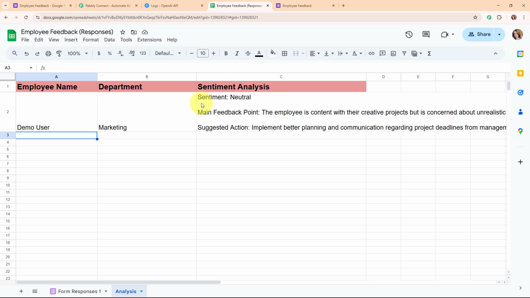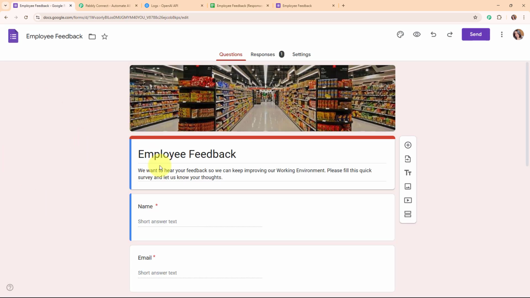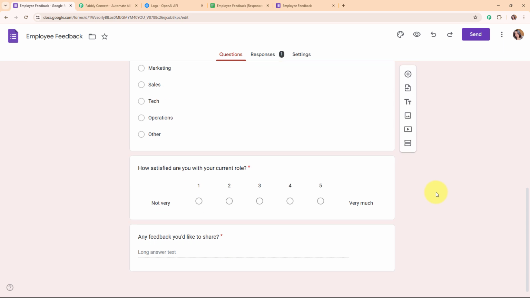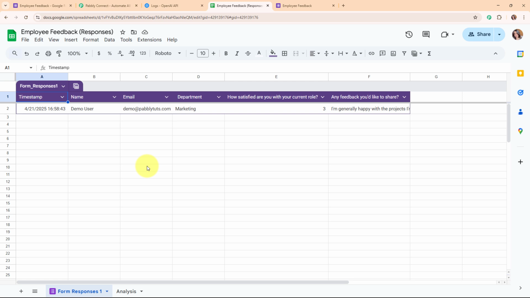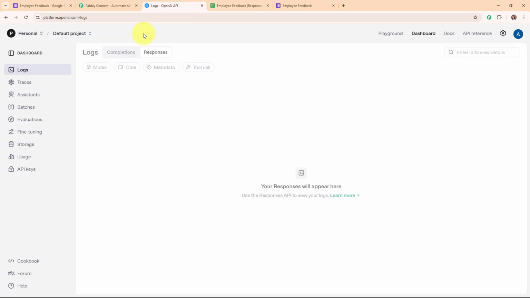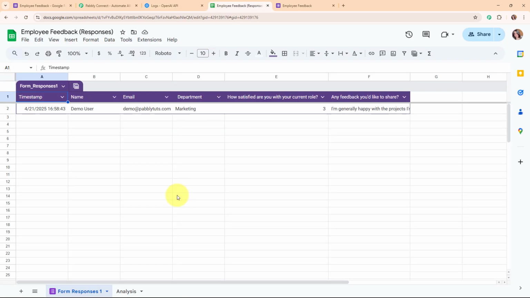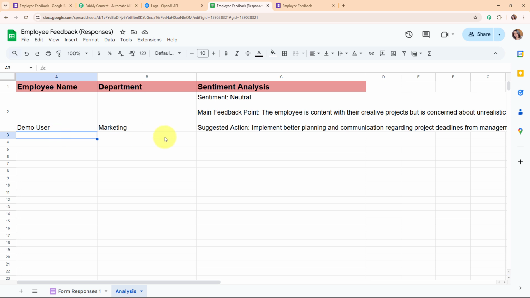So now my objective is, as soon as my employee submits this feedback form on Google Forms, the response should be automatically captured in my Google Sheets over here. After capturing the response, OpenAI should automatically get the response and generate a sentiment analysis, and after generating the analysis, the details such as employee name and department should be added in the sheets over here.